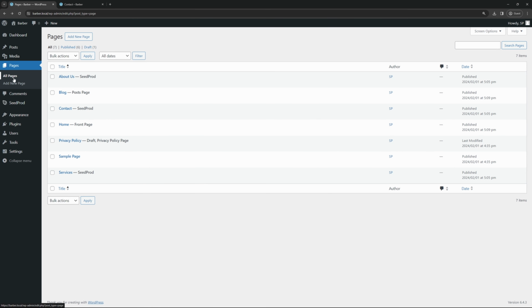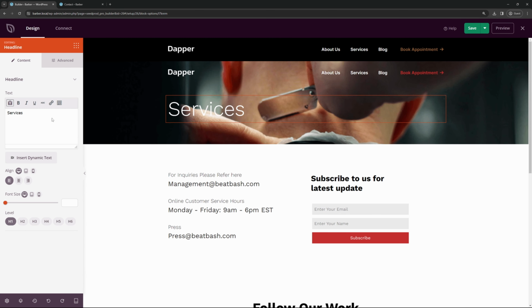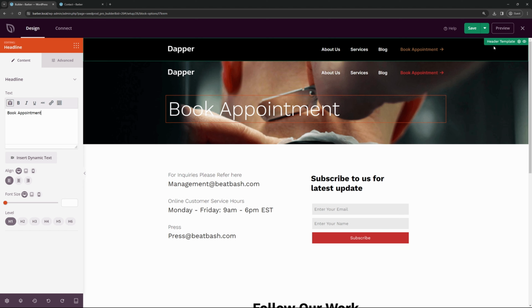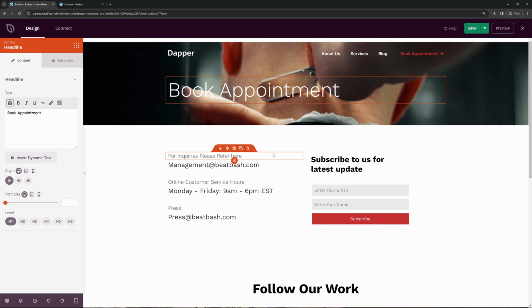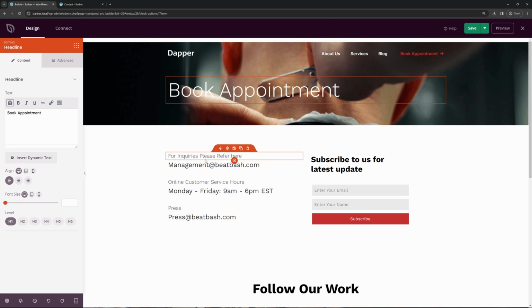So we'll come under pages and all pages, and we'll look for the contact page, edit with SeedProd. Again, here it says services. Let's change this to contact, or maybe even just book appointment. So book appointment, and we can hide that top header there. And then down here below, again, you could check out that video on getting an appointment booking plugin that you could add into WordPress here to help manage that, or just use your actual information for booking an appointment.